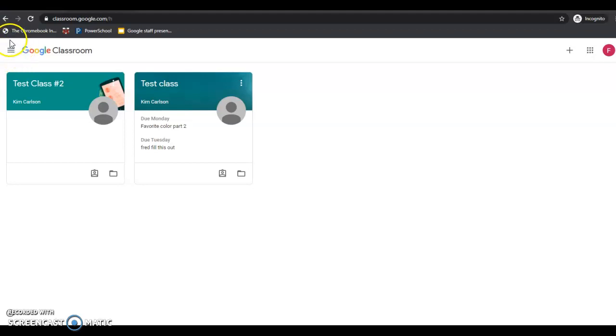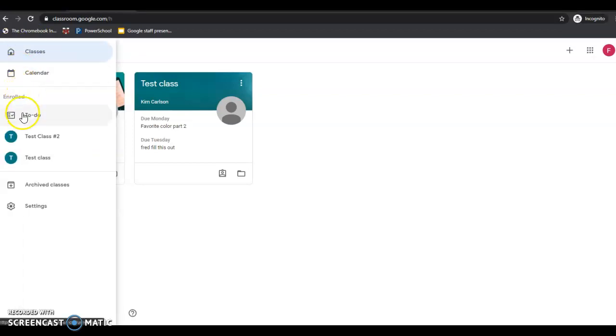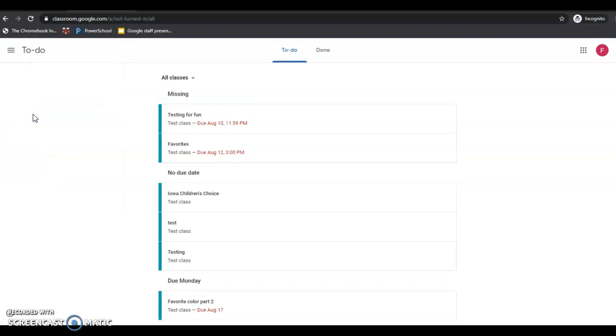Up at the three lines at the top by Google Classroom, if you click on those, you will notice that there is a to-do list right before all of your classes. If I go to the to-do list, it will bring up all my classes and show me my missing work and what date it is due.